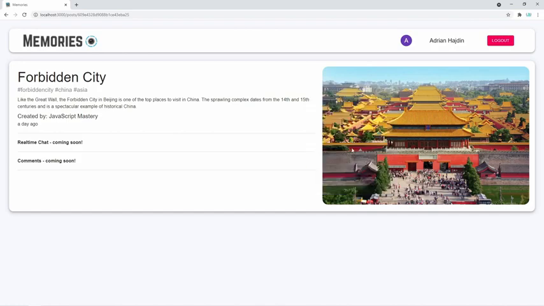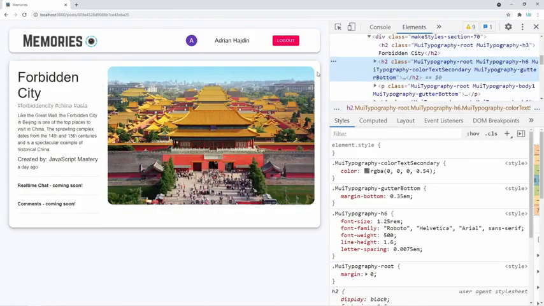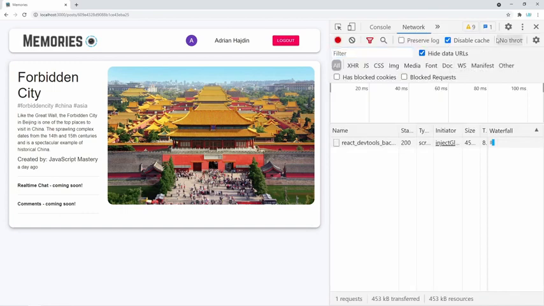But what would happen if somebody is running this with a slow internet connection? Well, we can actually check that out. And that's one more trick I want to show you. You can open up your developer tools, go to the network tab, and then there you'll see the no throttling thing. You want to switch that to fast 3G. Now, this is going to emulate a slower internet connection.